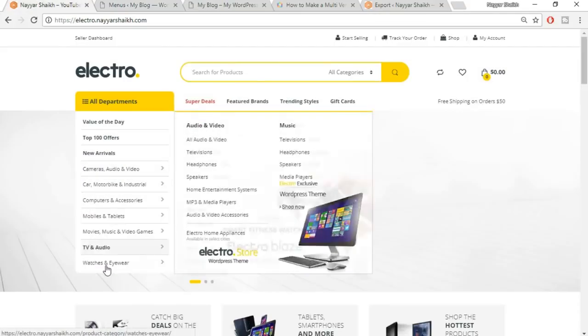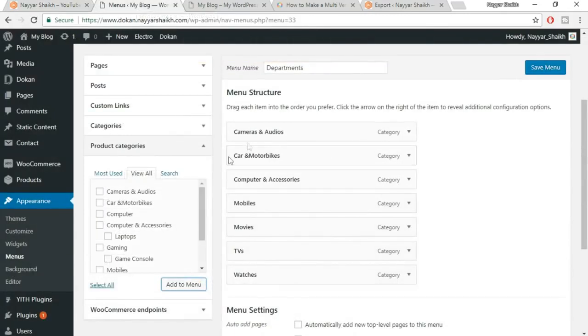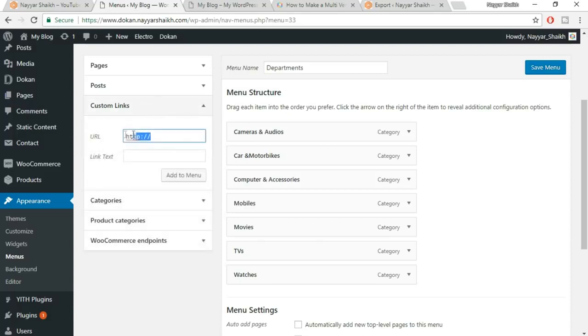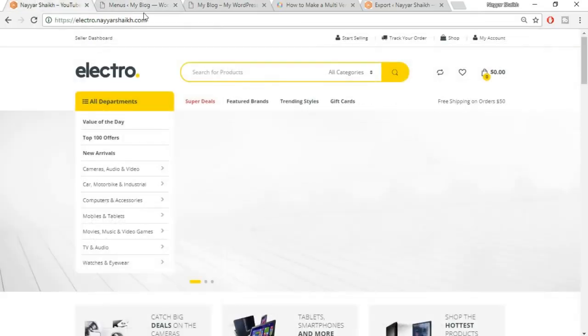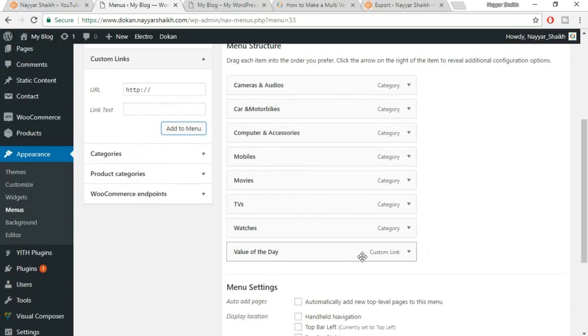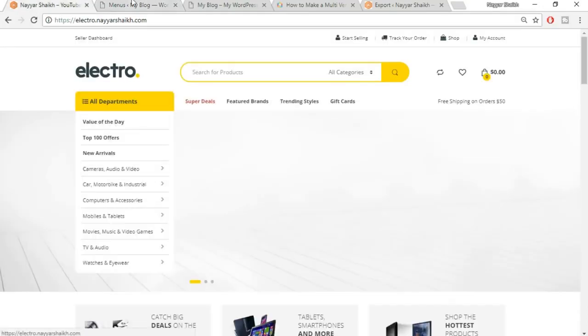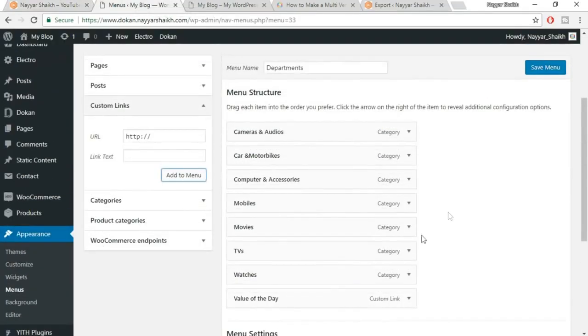But if you see above all these things, we have 3 more options over here: value of the day, top 100 offers, new arrivals. So let's add those things also. Click on custom links over here and just put in hashtag sign for now. In the link text, type in value of the day. Now click on add to menu. Basically, instead of this hashtag sign over here, you have to put in the URL where you want your users to go when they click on value of the day.